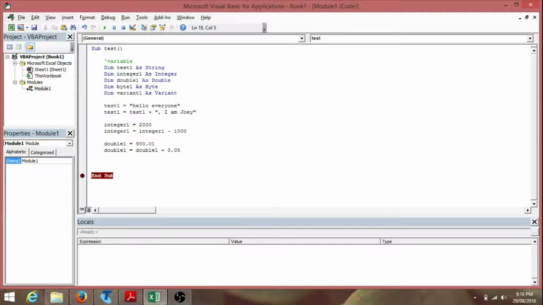So let's start doing some rubbish assignment. What I mean by that is, let's say we do a wrong assignment of the type. So here test1 is a string, and 900 obviously is an integer because I haven't wrapped any quotation around it. And if I run this code over here, VBA says, oh, you have a type mismatch.